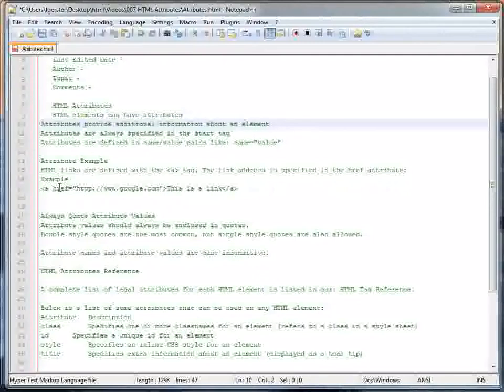So this is a good example. href is this. So href is the attribute right there, and then this is the link. So name, the attribute there. So an attribute is something that defines the HTML command. HTML links are defined with a tag. The link address is specified as the href attribute.